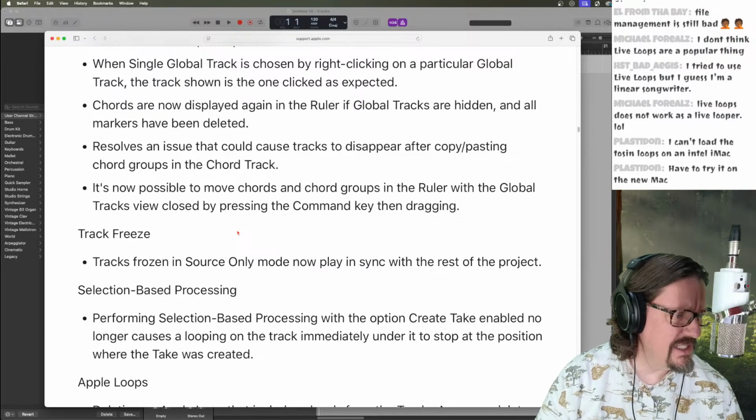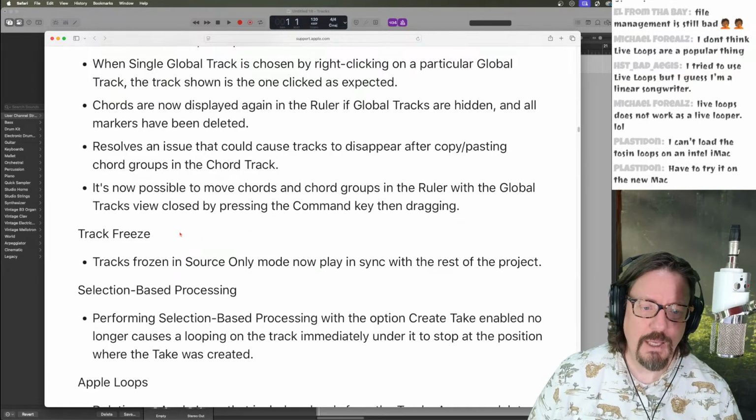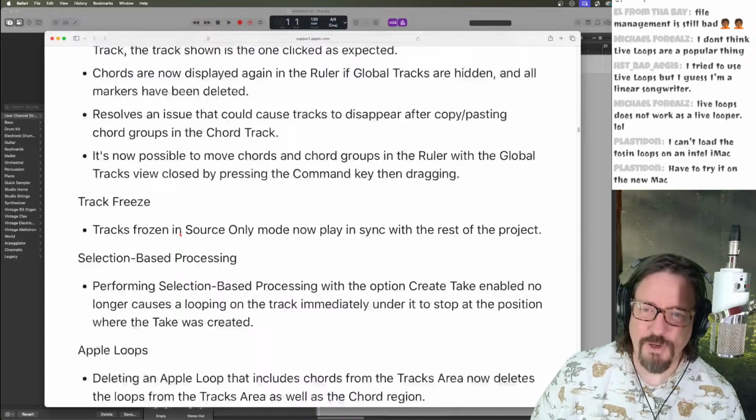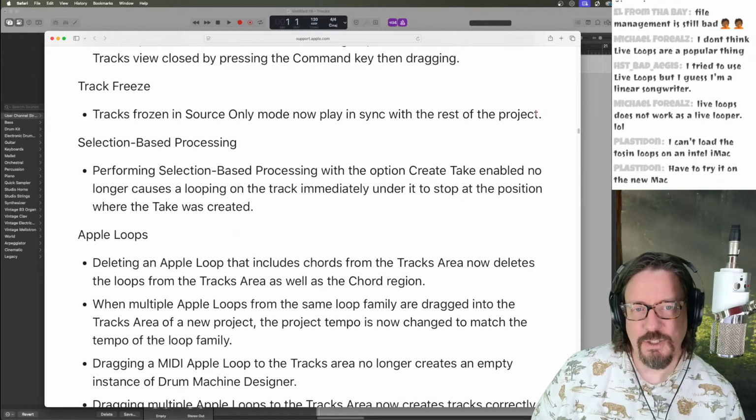And Plastodon says they can't load the Tosin loops on an Intel Mac. That's interesting. I would have sworn that those would have been backwards compatible. It seems like a jerk move if they're not.